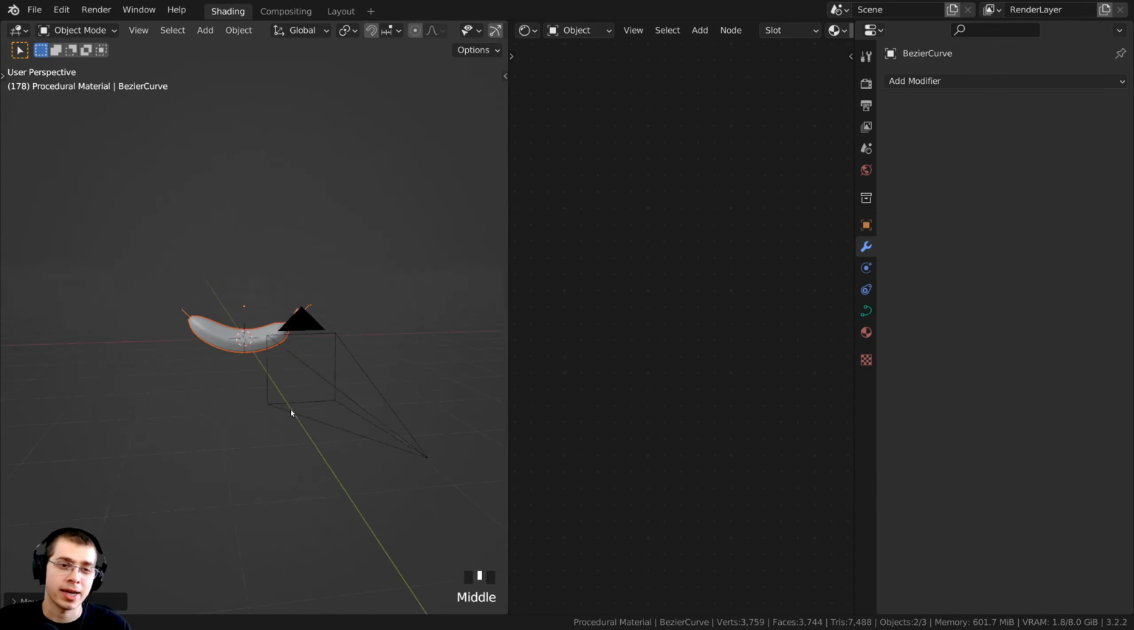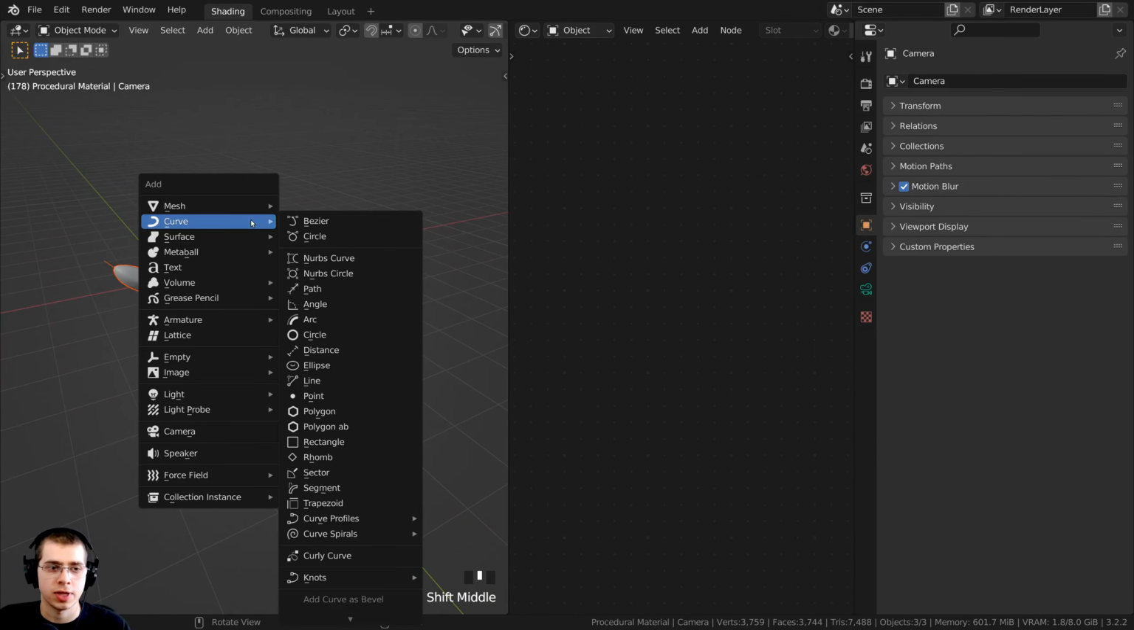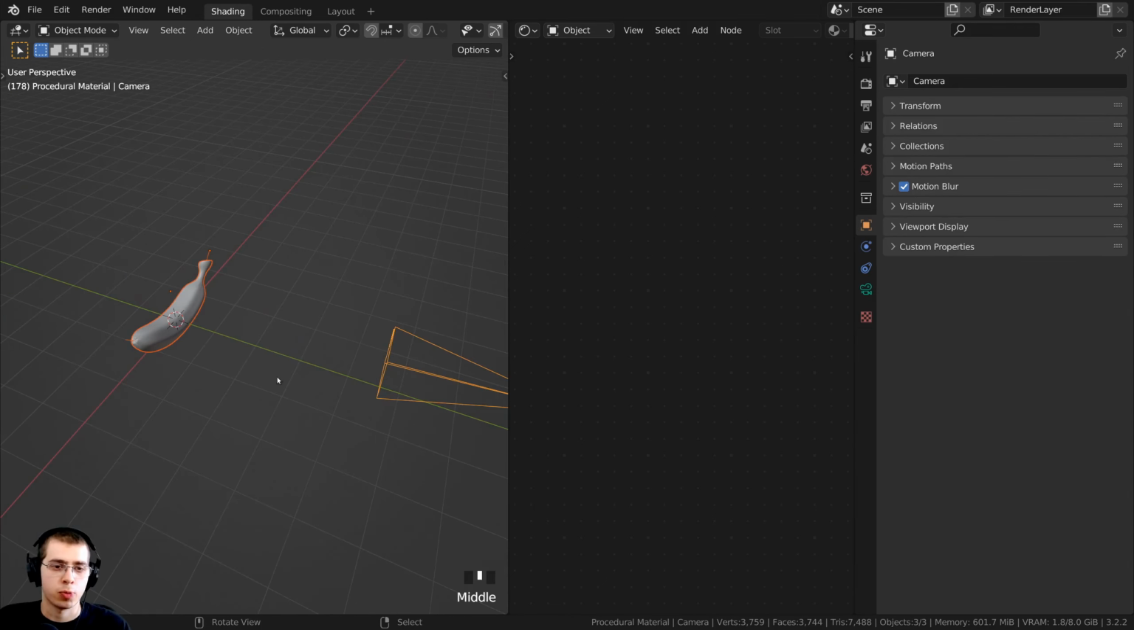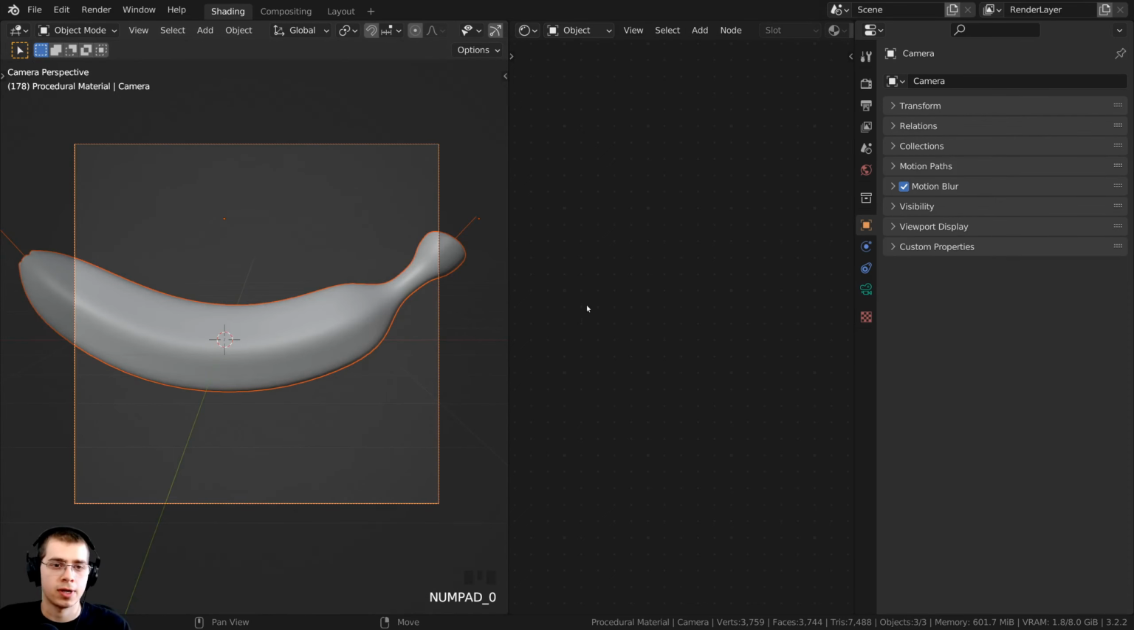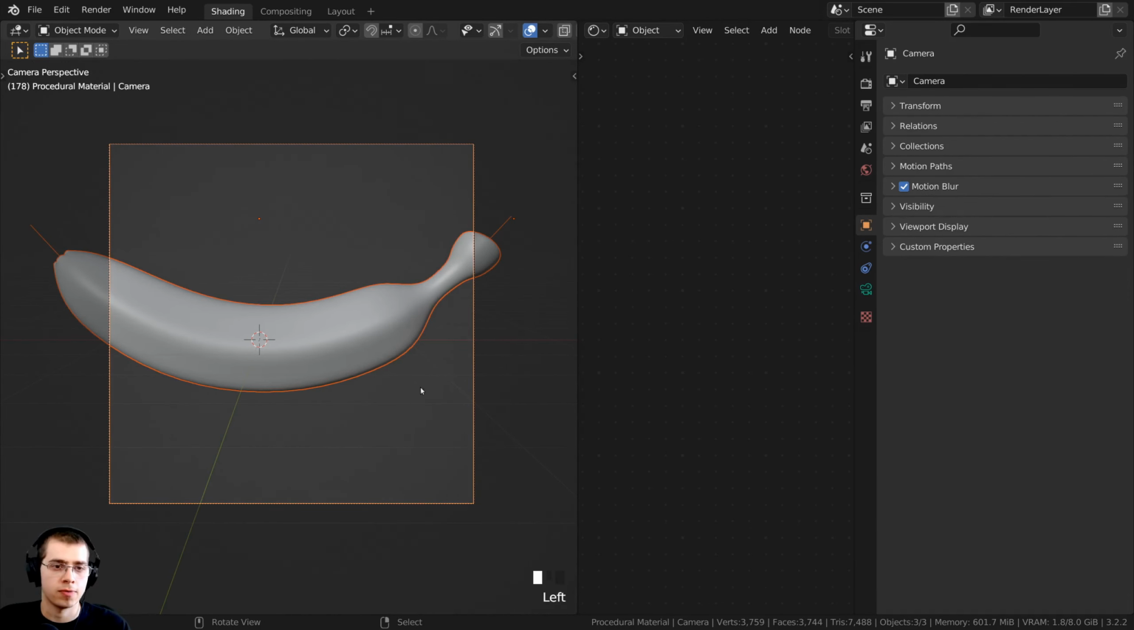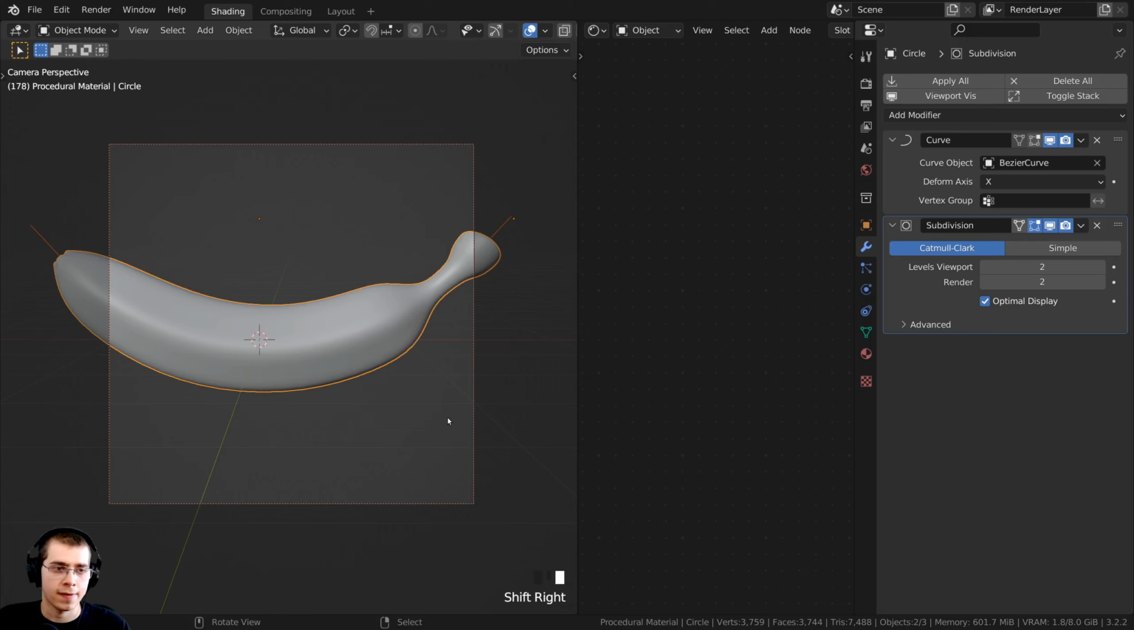And then I also added a camera, so if you want to, you can press Shift A and you can add a camera, and I just pointed the camera from front view looking at the banana. So I can press the 0 on the numpad. That's going to go into the camera view, and then just make sure you have the banana and the curve selected.